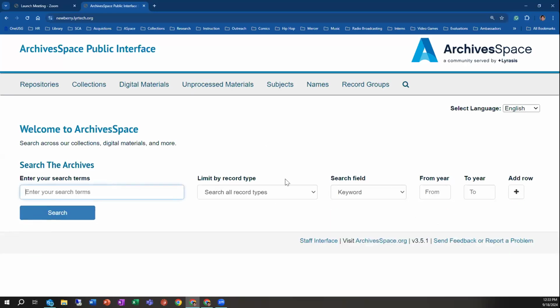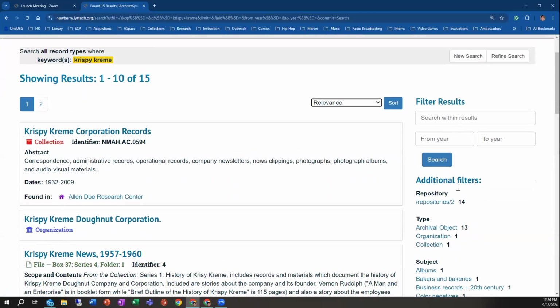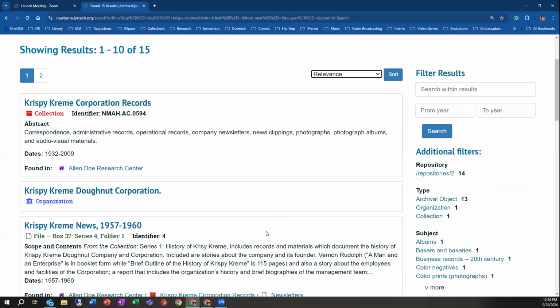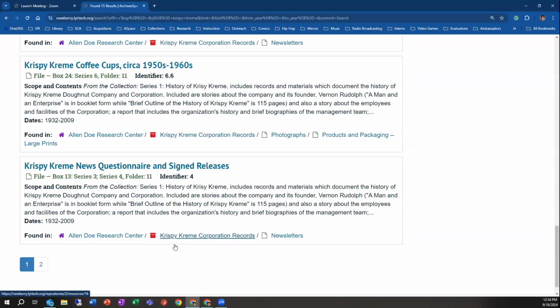So if we're searching for something, again, I love donuts, so we're just going to do Krispy Kreme. Your search results appear similar to your browse results. You can refine, do a new or refined search, change the sort, do filters by text and years, and then additional filters. You see all the collections, the files, the series and subjects, all of those types of records that are associated with it. So if it's a file, you see in these breadcrumbs the repository, the collection, and then the series or sub-series associated with it.